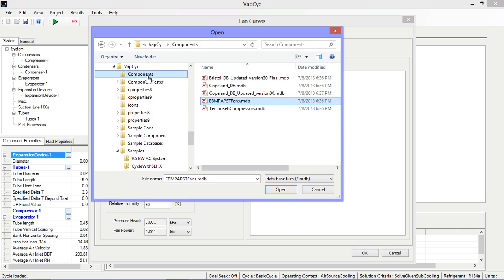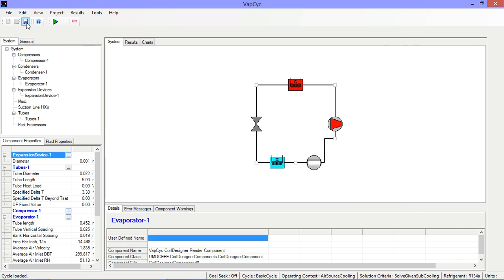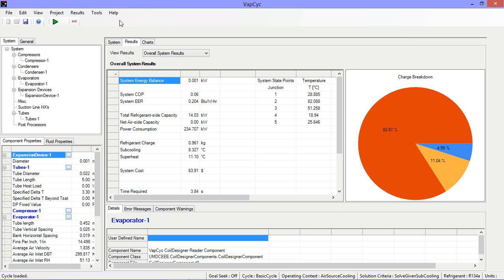This folder comes with the installation package. Click OK. Save and then rerun the cycle. Note that this video aligns with the tutorial in the help file.